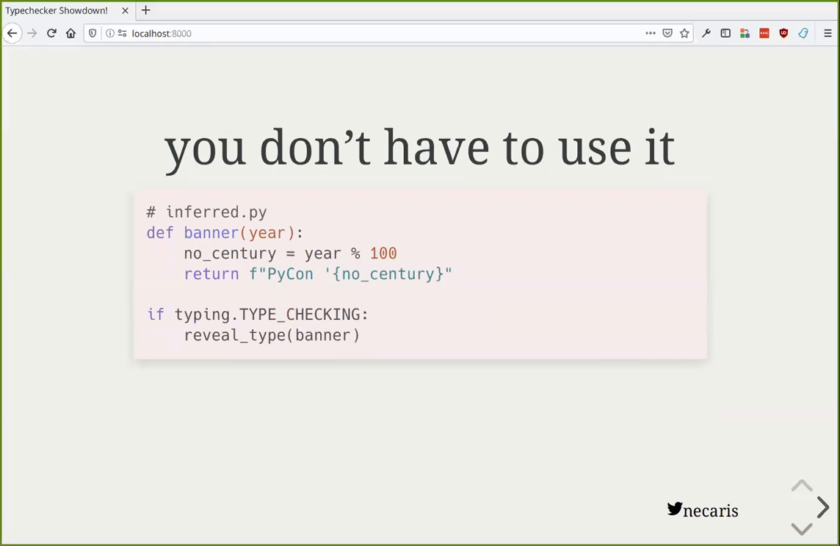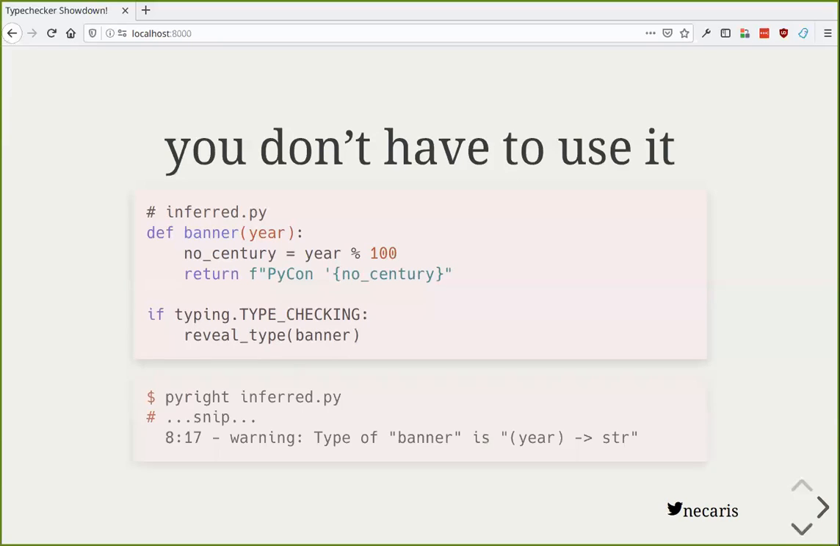One of which is that none of this is in the least bit mandatory, right? PEP 526, which is the most recent PEP that's relevant, explicitly puts this in as an anti-goal. They're saying by no means is this ever going to be required. And we can see an example here. Here's some code. It's not annotated at all, but we're checking the special magical variable typing.TYPE_CHECKING, which is only true when you're running the type checker. And we're asking the type checker to call the special magical function reveal_type to tell us what type it has detected for this banner function. In this case, I'm using another type checker called Pyre.